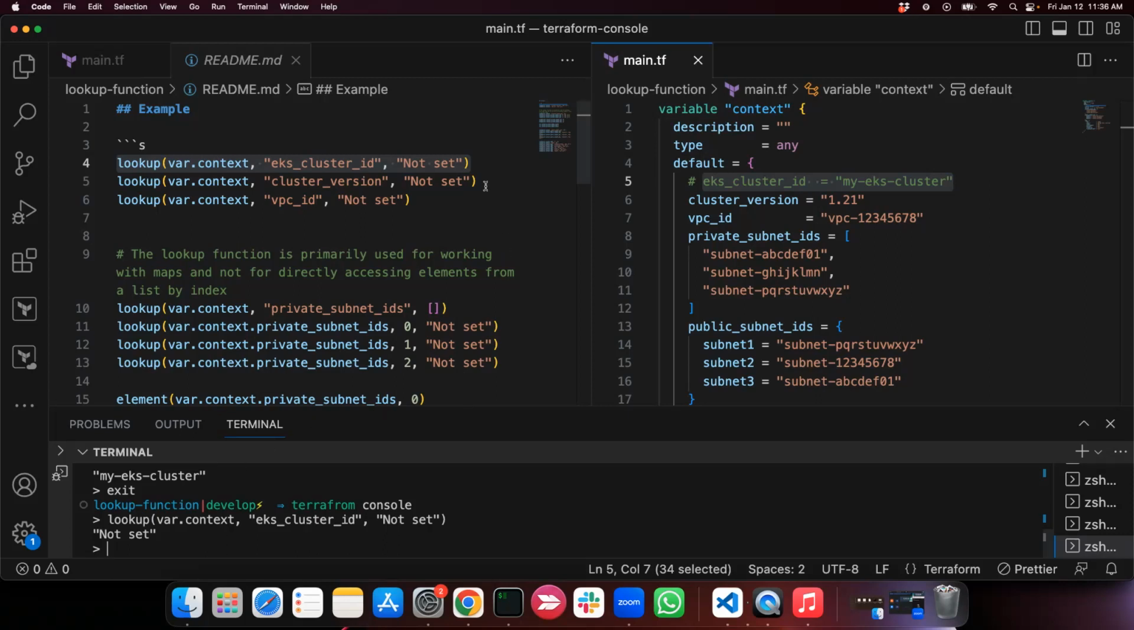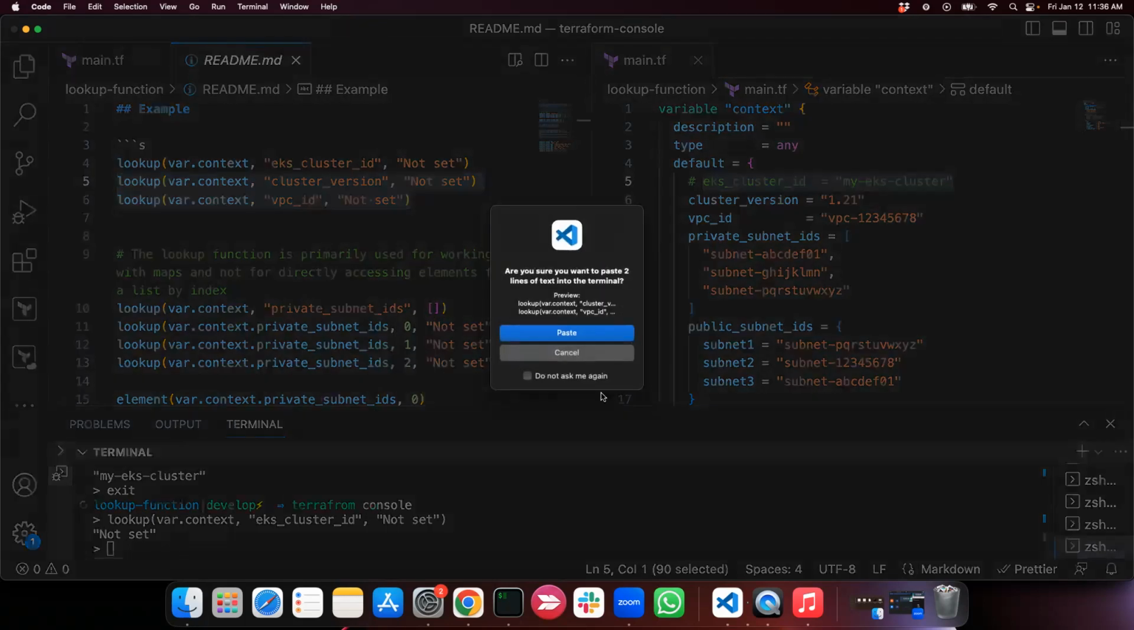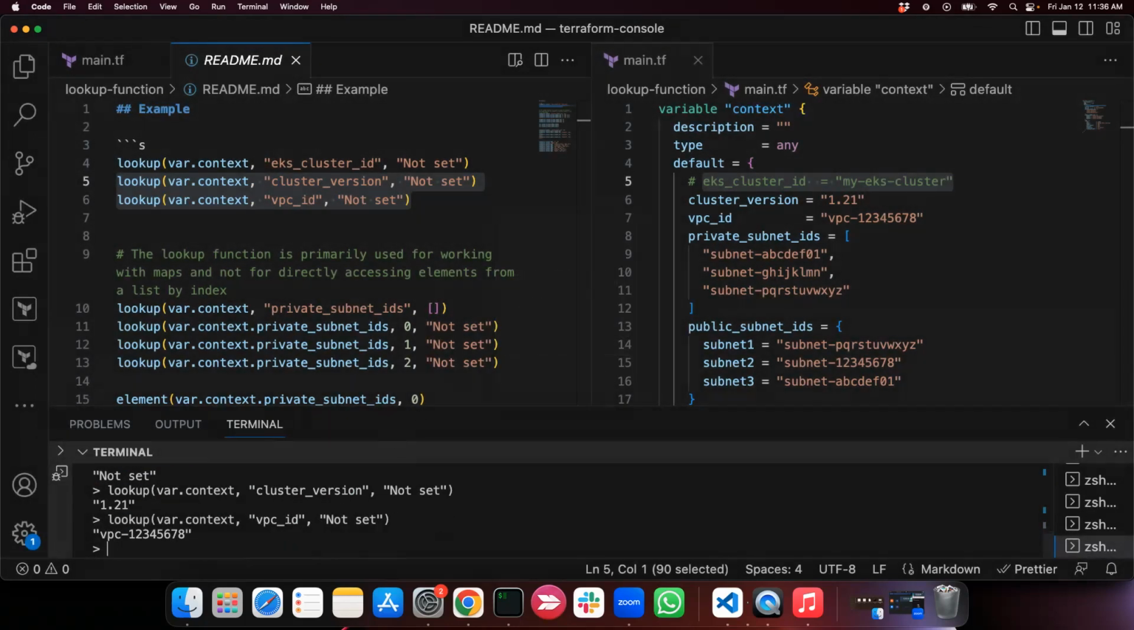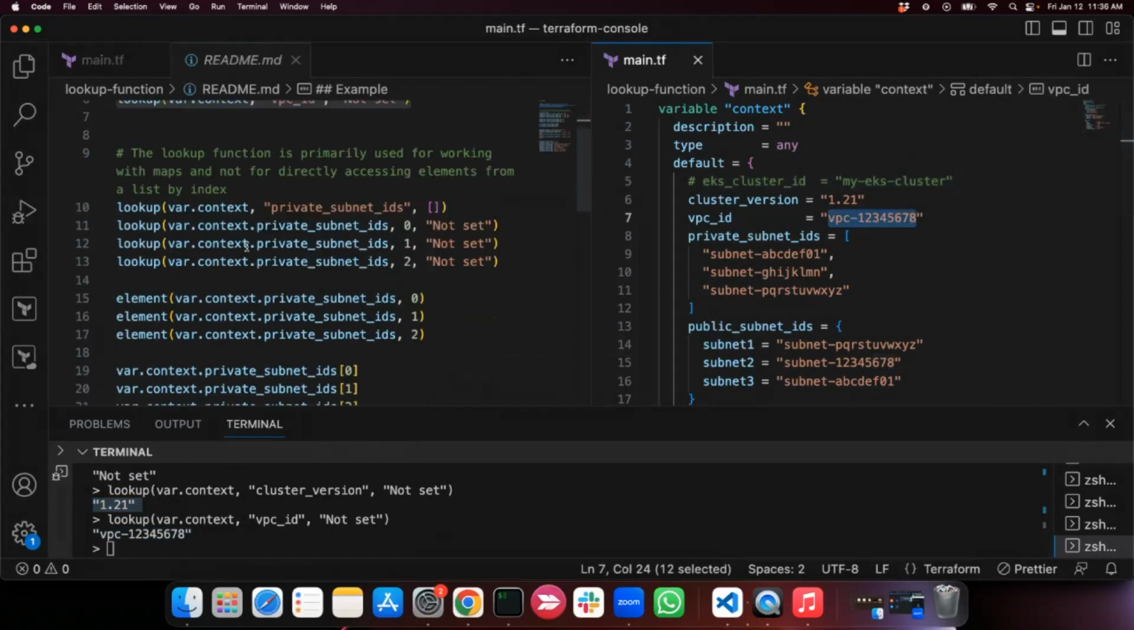Now, in the same way, I can go ahead and evaluate another expression. Let me copy this, and those are set already. If you paste it here and hit enter, as you can see, we have the VPC ID and the cluster ID. Now, how are we going to look up the private subnet? We can actually say var.context and here the private subnet.